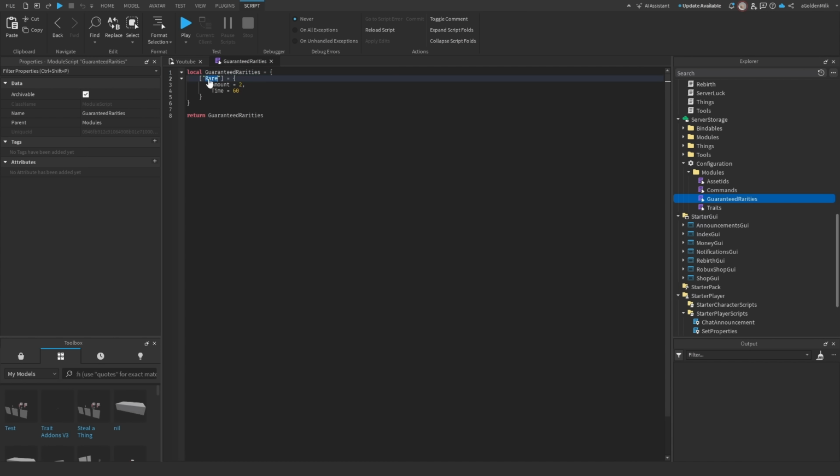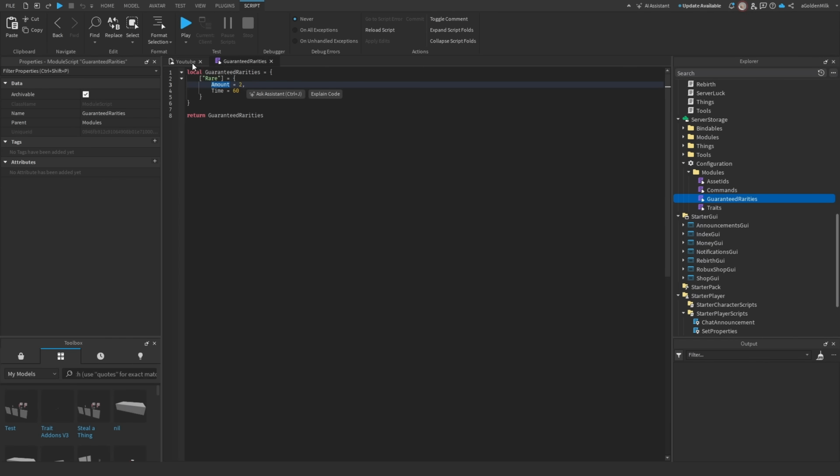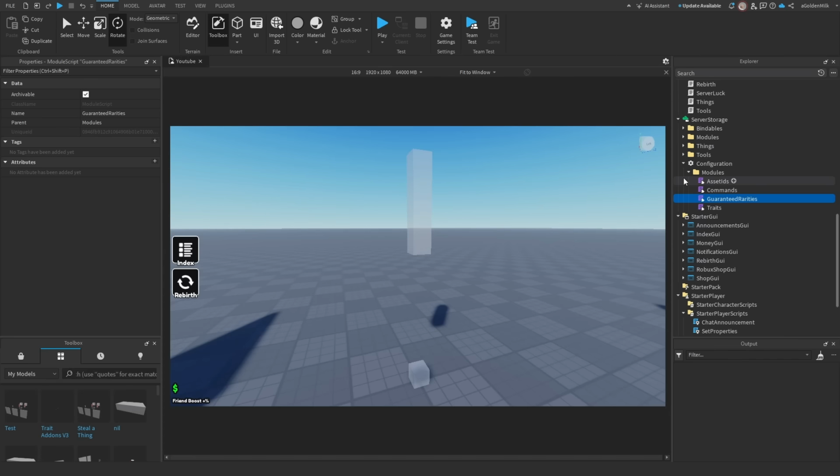Next, we will go into guaranteed rarities. Right now I've only got rare, amount 2, time 60 seconds. This is basically what will show up here. It'll be like a rare thing: 2 rare things will spawn in 60 seconds, 59, 58. Pretty self-explanatory. The amount of them is 2, the time between them is 60, rare.